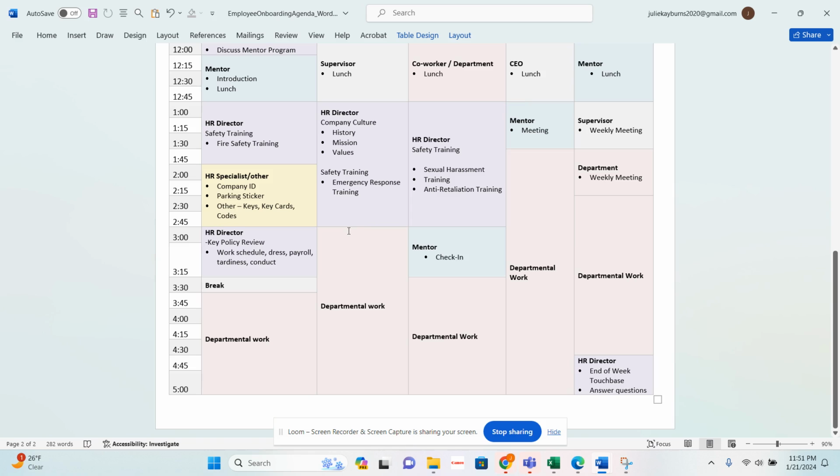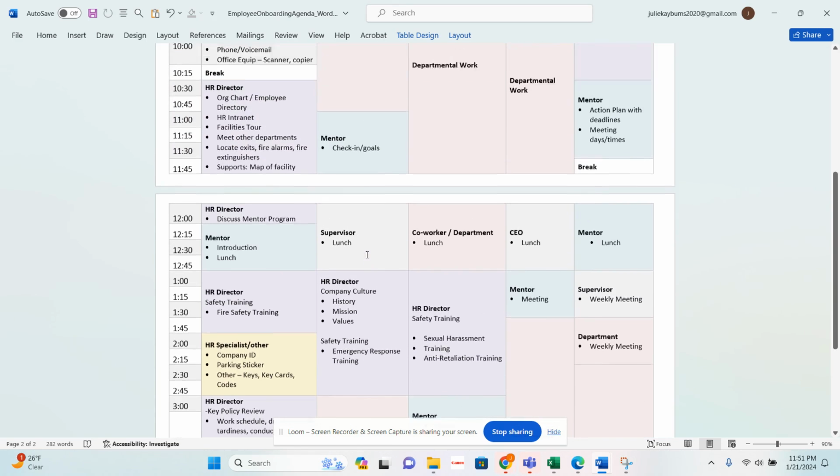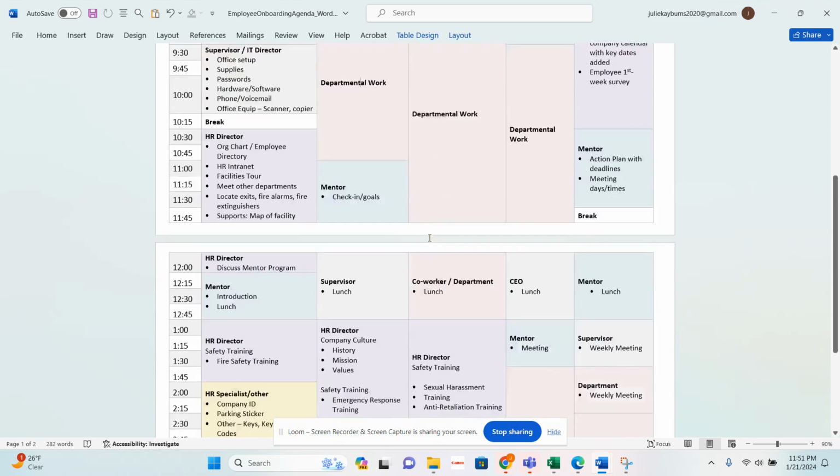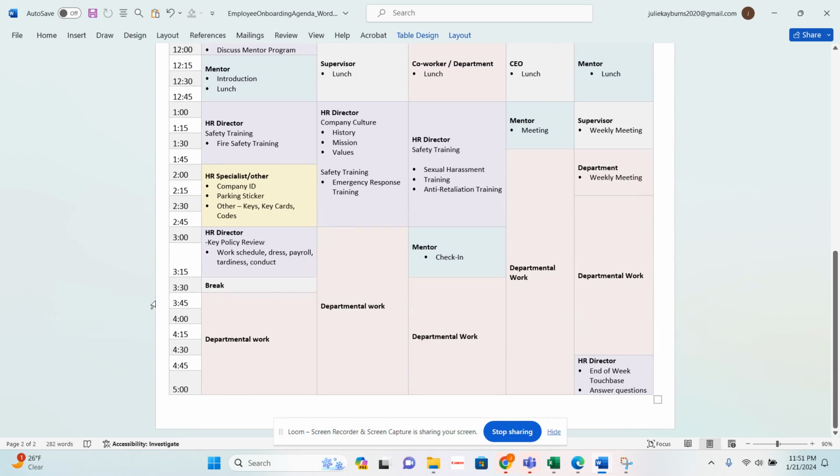And like I said, up here, I put where the supervisor met with the employee at 8:45. That departmental work would happen, work assignments. I think that the employee needs to start doing some type of work. There needs to be a particular assignment set up for him or her in that first week. And you'll see department work all through here.